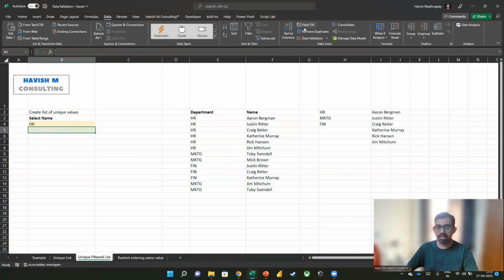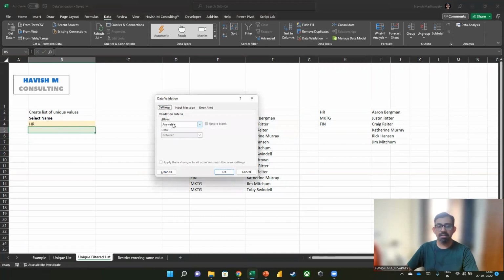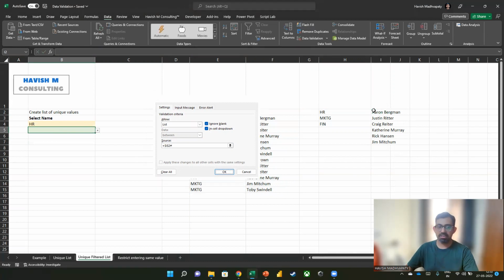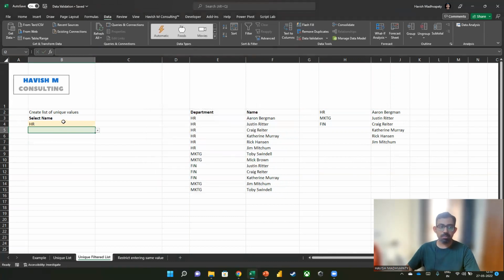The rest is simple. Now we can again go back to data validation. We will enter a list, and the list here would be equal to I2 hash, like this. So if you notice, when I select marketing, we only see the guys in marketing. If I select HR, we only see the people in HR.